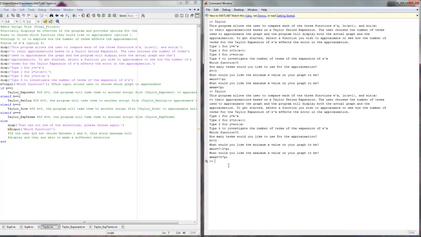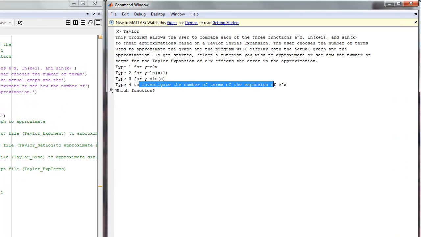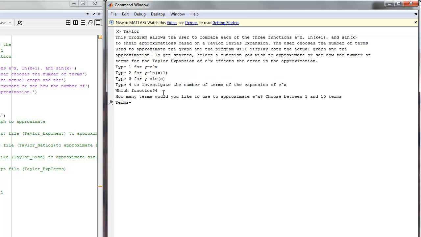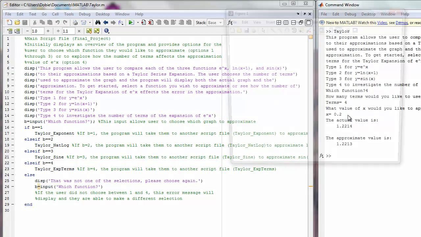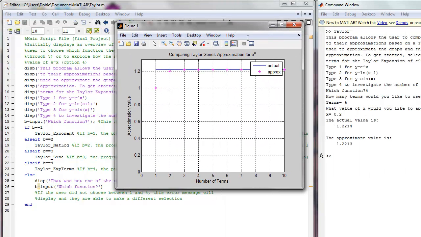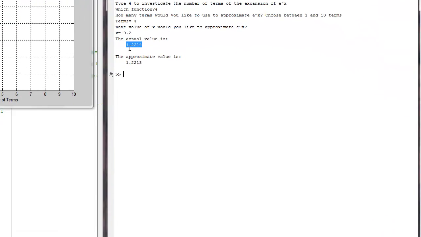The last cool feature of this program is that we can investigate the number of terms of the expansion of e to the x, and it'll make more sense as I go through it. So let's say we choose something like 4 terms, and now you can choose what x value you want, so we can approximate like e to the 0.2. And it's going to show you that the Matlab value would give you 1.2214, and the Taylor series value with 4 terms will give you 1.2213. So you can see that's very accurate.